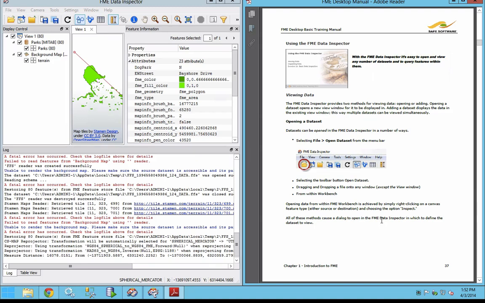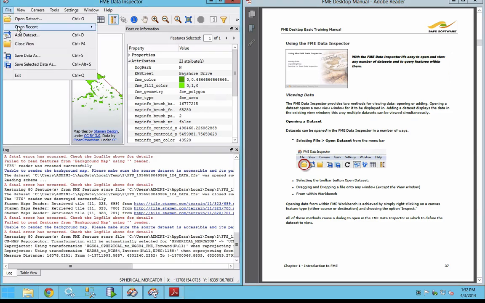The difference between opening and adding is that opening will open up a new tab, while adding, this button here, or File Add Dataset, adds the dataset to the current tab. The tabs are completely independent. What you do in one tab will not affect the other tabs.